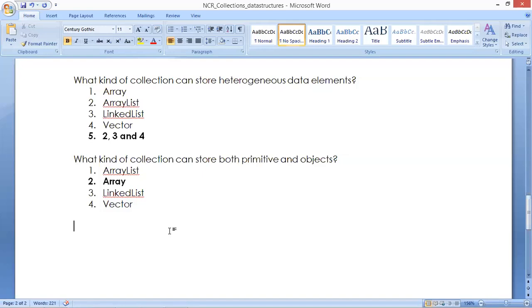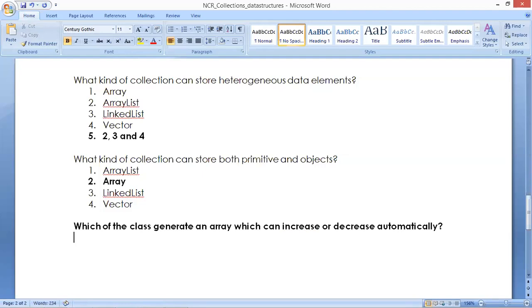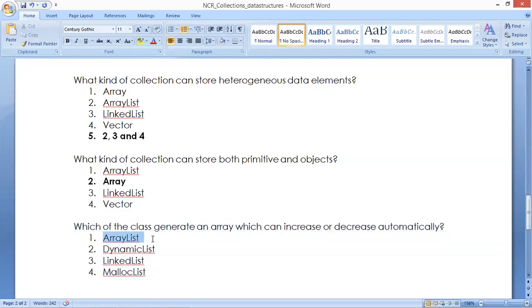Here it is, which of the classes generate an array which can increase or decrease automatically. Array list, dynamic list, linked list, malloc list. Like this, they are giving the answers. And of course, your answer should be array list.